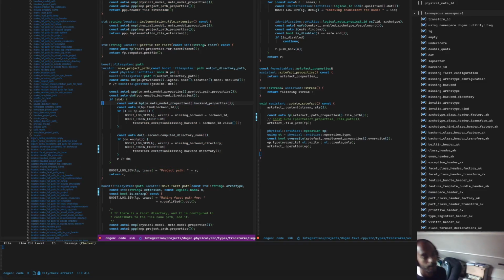Oh, and here immediately you can spot a problem. We only have a project path. We really need two, because we could have a C++ project path and a C# project path. So we seem to have two problems really. And the second problem probably is we are not taking the computed name from the backend properties. Oh, we are. Interesting.